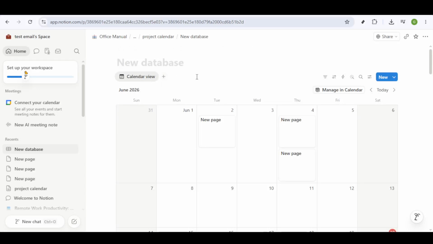In today's video, I'm going to teach you how to color code a calendar in Notion. Notion is an incredibly versatile productivity tool, and customizing your calendar with color coding can greatly enhance how you organize and visualize your tasks and events. So let's jump right in and walk through this useful process together.